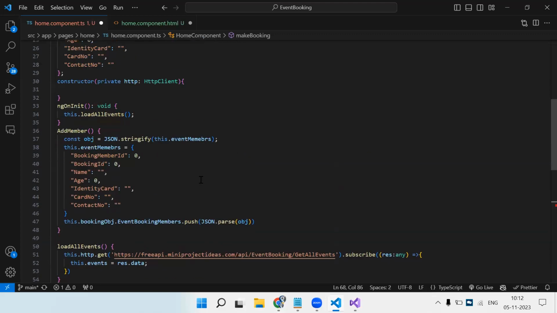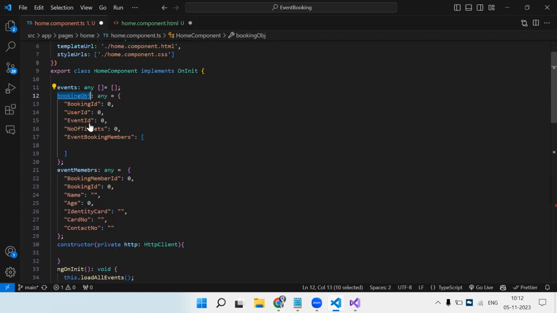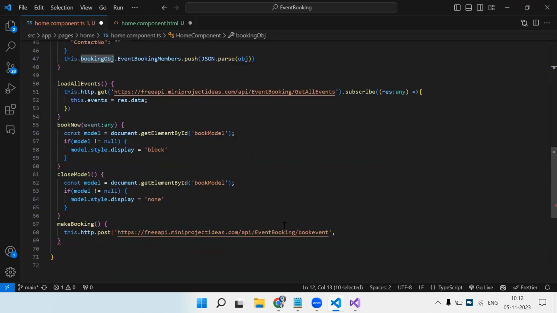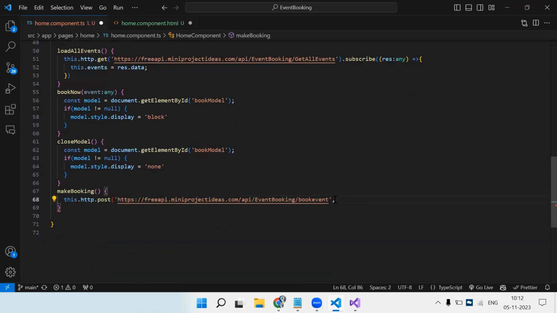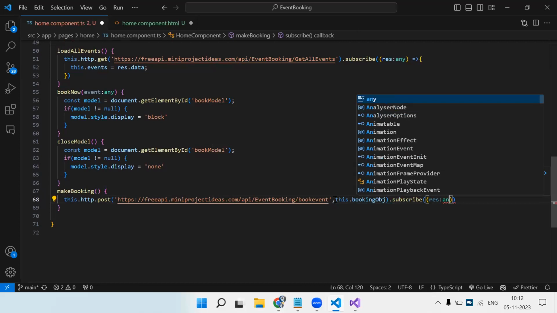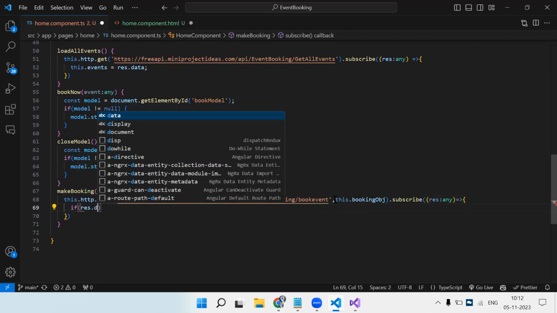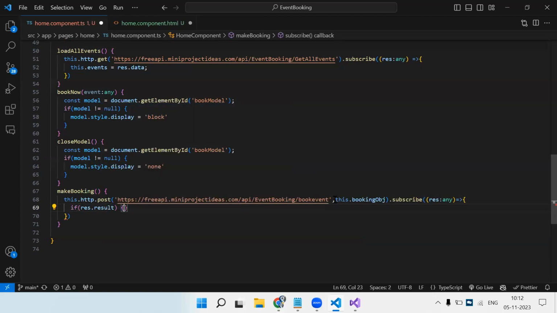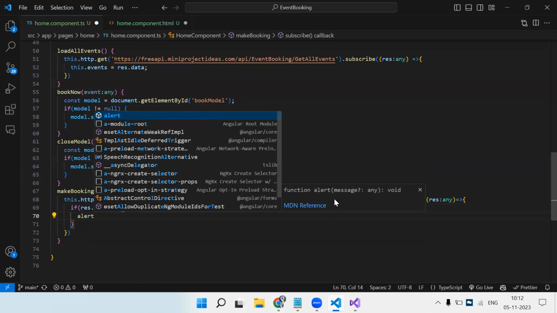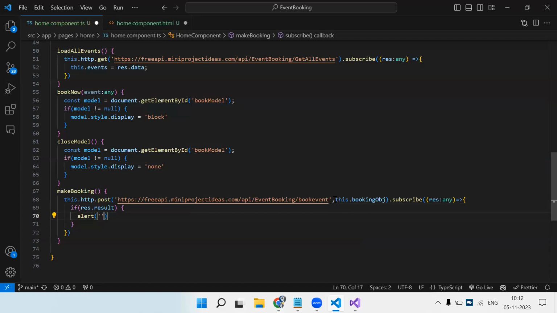Then we need to send the object. So the object we will be sending is this whole booking object. In that we will have the members, right? So this dot booking object dot subscribe. Before that, we need to read the local storage data also. Any. So again, if statement res dot result. If it is true, we can show the message like booking is success. Else we can show the error.